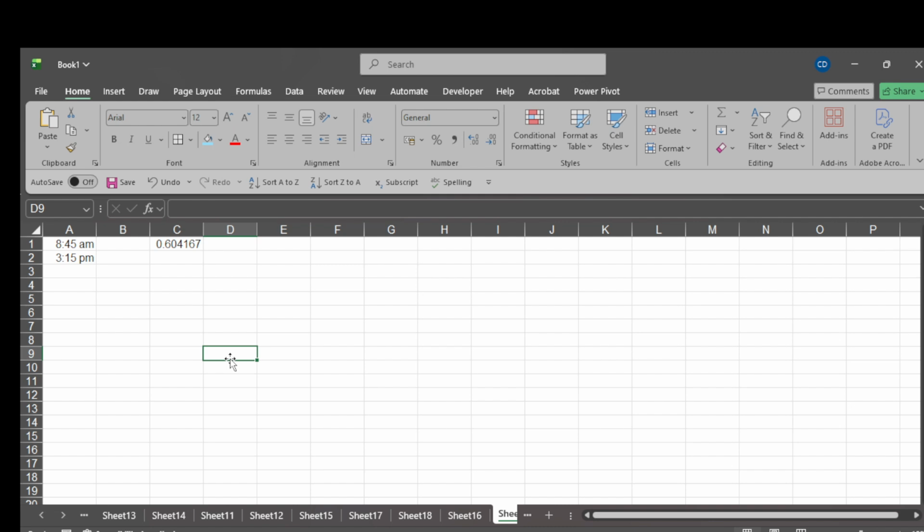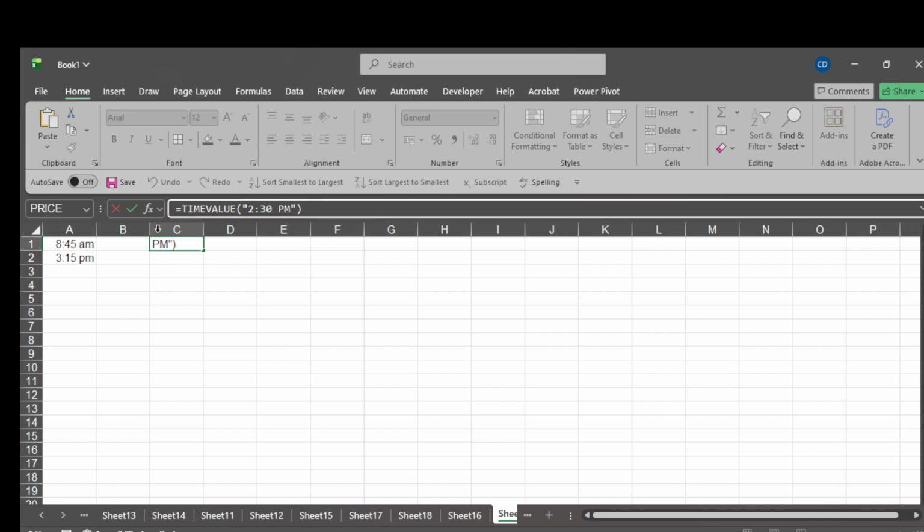In other words, if something looks like a time on the screen, but Excel is treating it like plain text, TIMEVALUE helps convert it into a format Excel can actually calculate with. The TIMEVALUE function converts a time stored as text into a real Excel time value that can be used in formulas and calculations. This is important because Excel stores time as a decimal portion of a day. So once the text is converted, you can subtract times, add durations, and use other time-based formulas much more reliably.